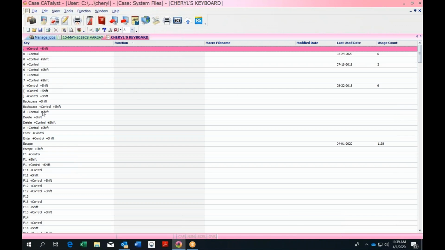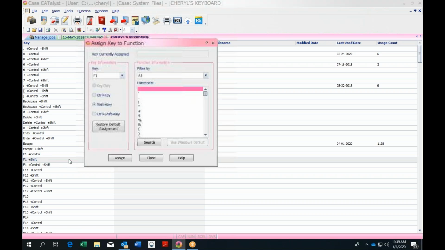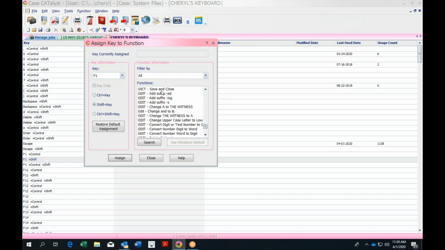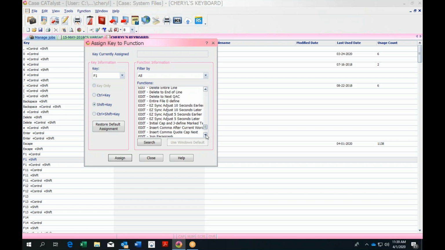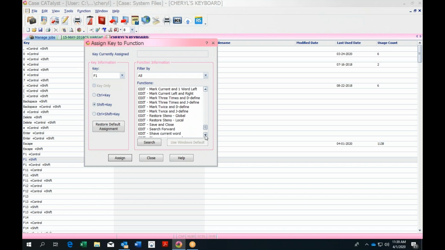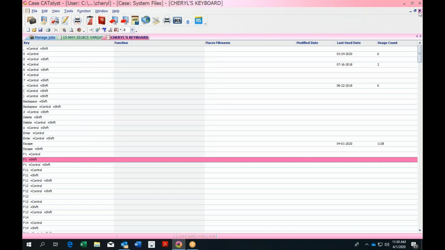if I want to, say for instance, I want to use F1 and Shift to be something, there are macros that Case Catalyst has set up that are down here. Save and close, add the suffix ed, all of these things you can apply to keys that you want to use to create those shortcuts. There's more that are macros down here. There's a lot of real-time commands that are in there that you can set the keys to. These are all ones that are set into Case Catalyst that you could set them to.